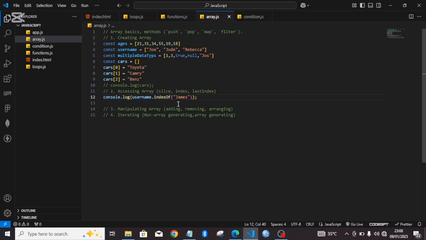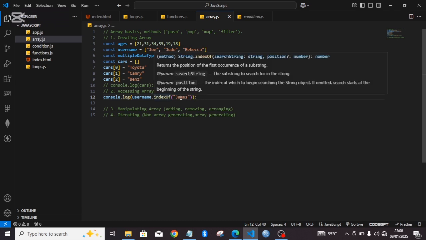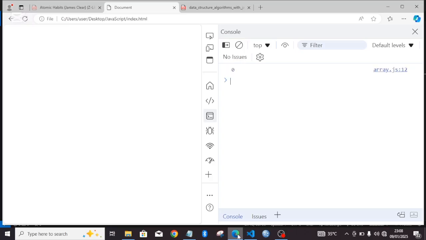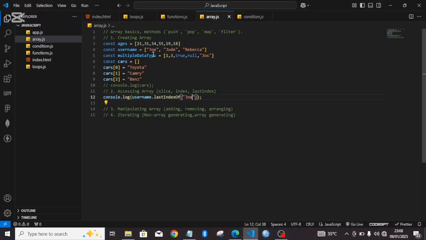So another thing we can look at is lastIndexOf. If I say last index of Joe, look at it, we will get 0. Yes, because Joe is at position 0, right? Then you begin to wonder, what's now the difference between indexOf and lastIndexOf?